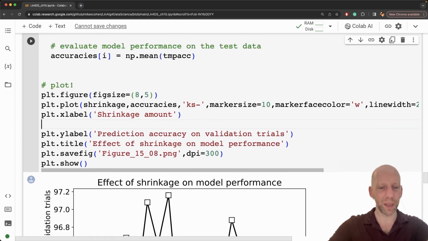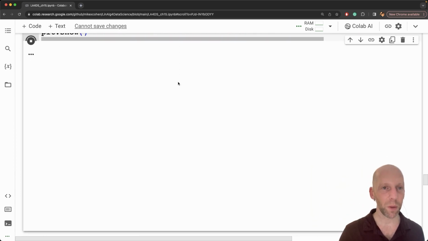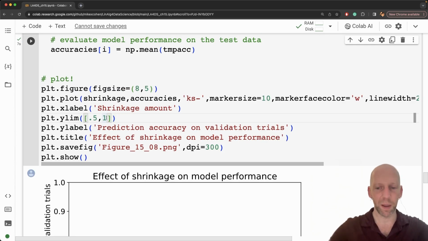For example, we can change the y-axis limit. So I'll set the y-lim to be, let's go from 0.5 to 1. Remember that because this is two-class categorization, chance performance is 50%. So if you're doing more than 50%, then you're getting better than chance performance. Oops, this should actually be 100. So 50 to 100, like this.